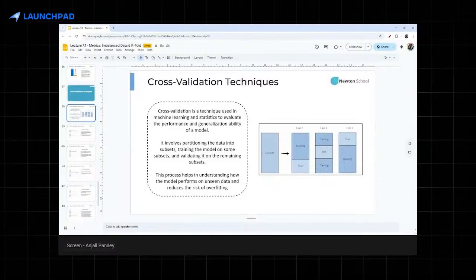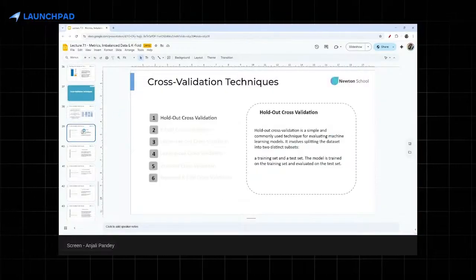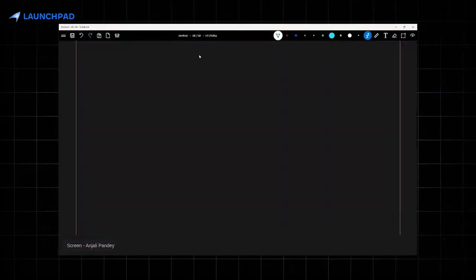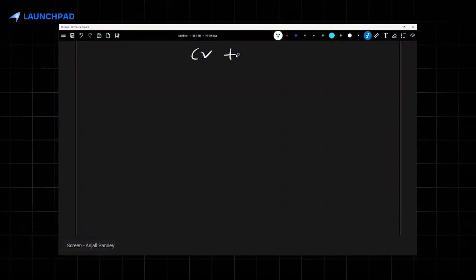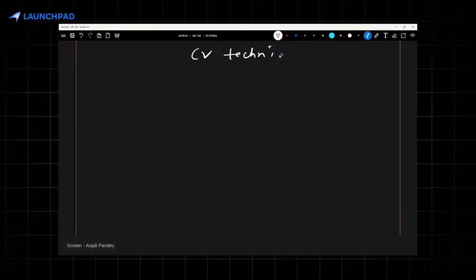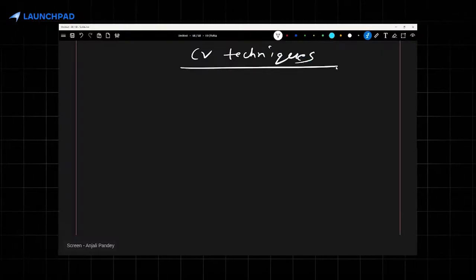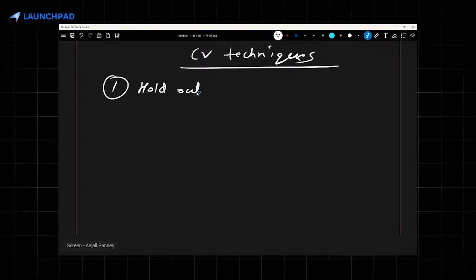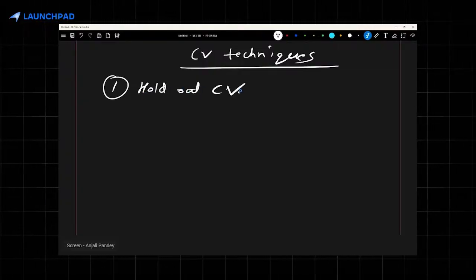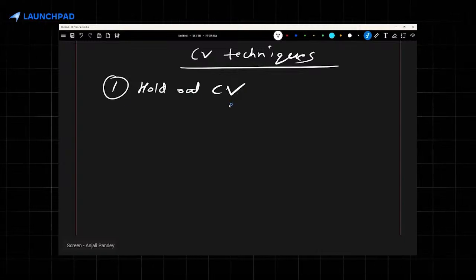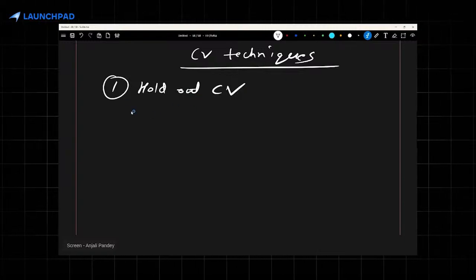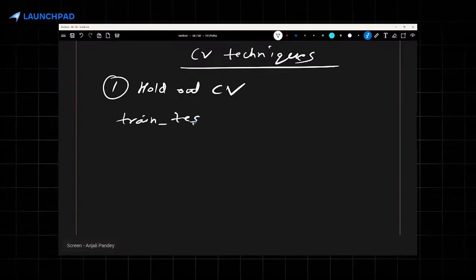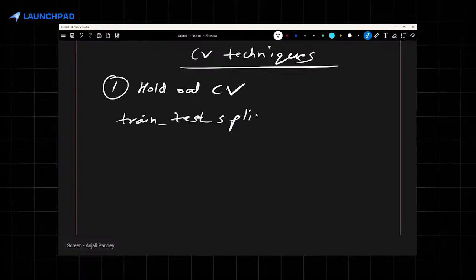Okay. Now, let us understand some of the methods using which we are going to perform cross validation. First one is hold out cross validation. This is nothing but something we have come across so many times. Whenever we train a model, we do train test split. We use this train test split library.